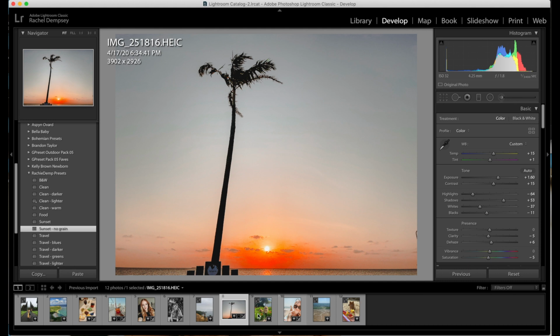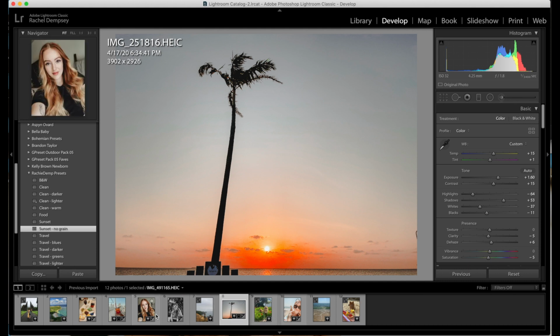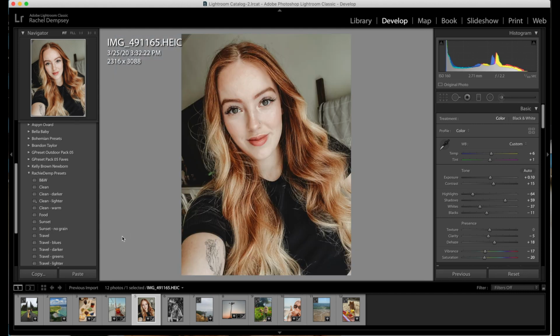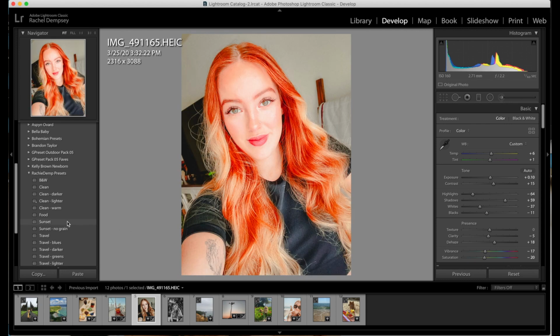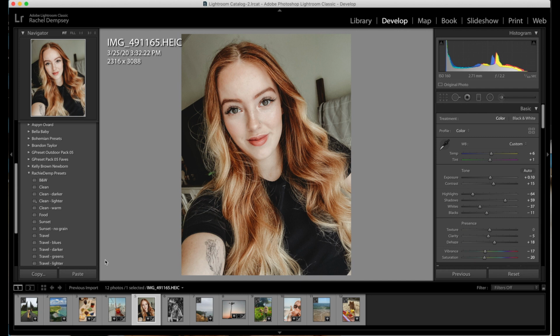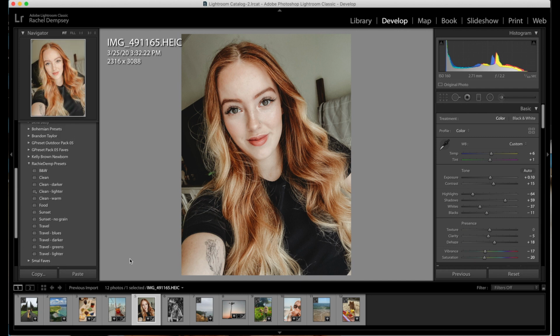I'm actually going to show you really quickly what sunset looks like on a different image that the preset's not made for. So here's my other photo that I used clean darker on originally, and here's if you put sunset. It looks crazy, okay? Don't use that preset unless you're putting it over a sunset. It is made for a sunset. I want to be really clear about that because I know people might be like, what?